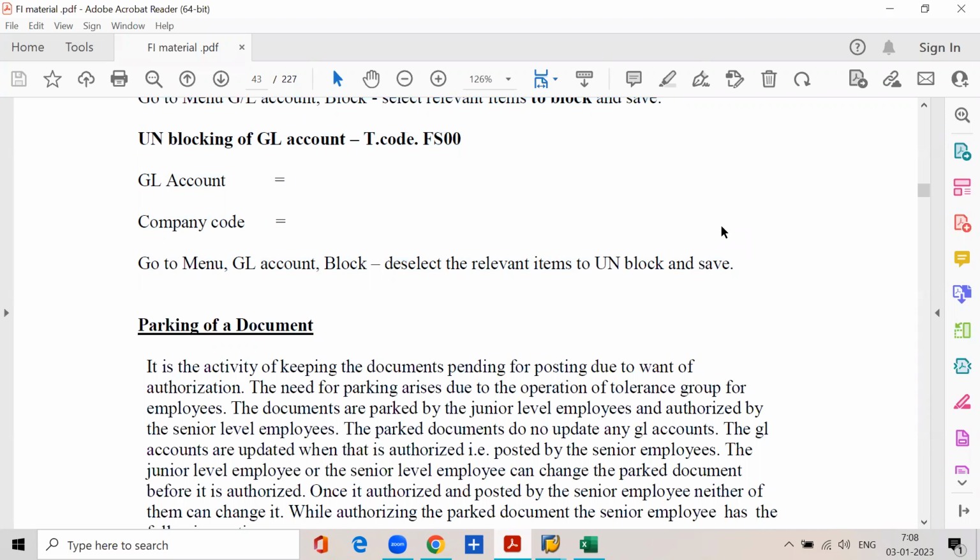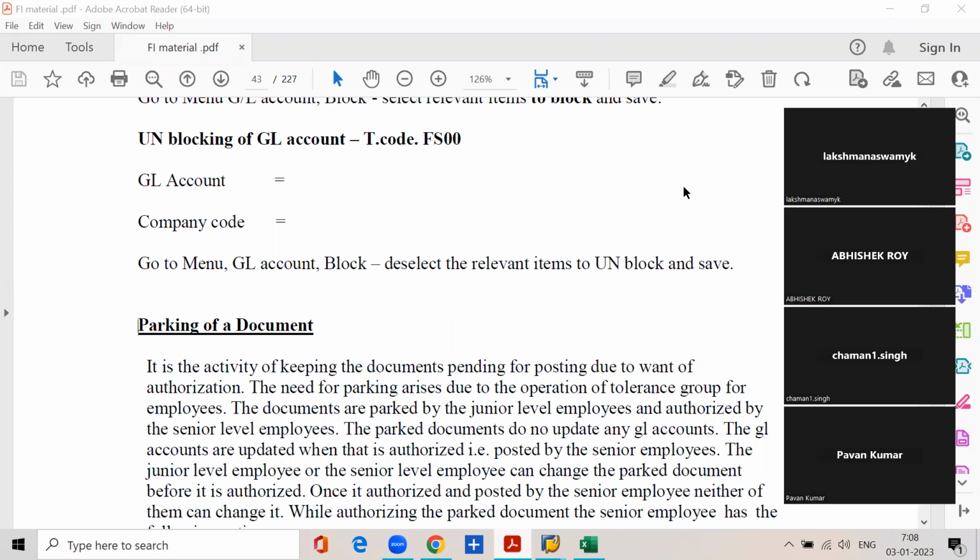Somebody posted one more question. Fardin is asking one question: how do posting periods work in blocking and unblocking GL accounts? There isn't any connection between blocking and unblocking of GL accounts and posting periods. Even if the GL account is not blocked, and if the posting period is not opened, you cannot push the transaction. There isn't any connection between blocking and posting periods.